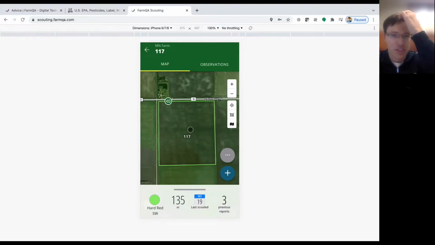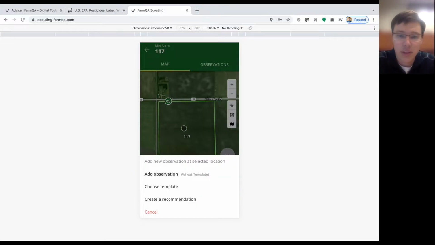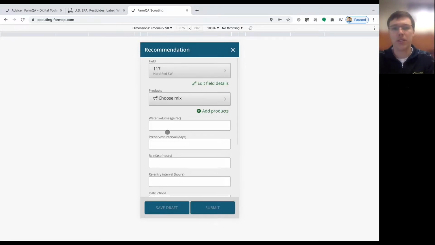So if I select field 117, you can see that this pulls up the field specific details. If I click on the field, I can add an observation, which is our scouting workflow. I did walk through that in last week's webinar, so if you want more details on that, please do watch that. What we'll be talking through here is the create a recommendation option. So as I said, this is going to take this field 117, and we're going to indicate that a spray should happen on this field.